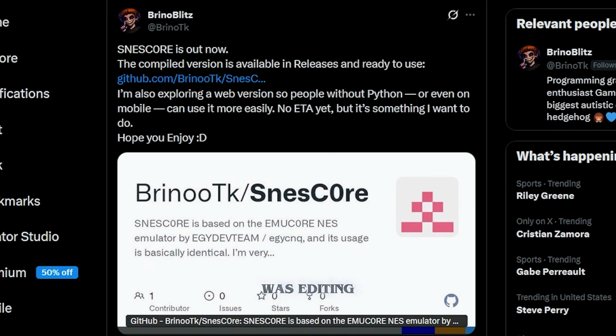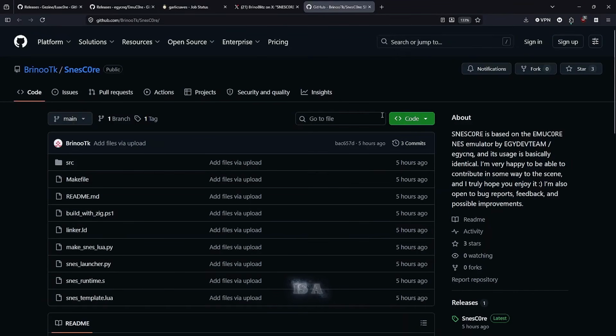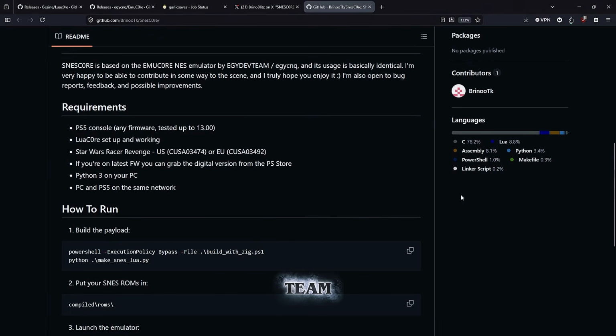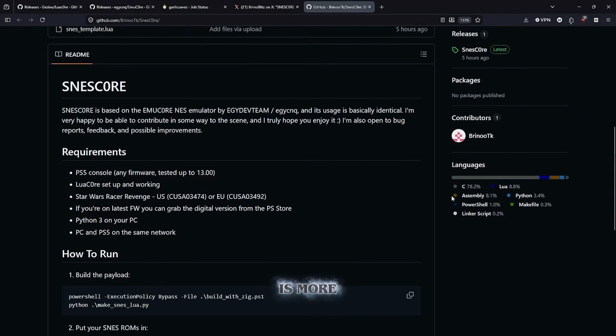Now, as I was editing this video, I noticed that there is another project that's out called SNES Core, and there is a repo available for this, and this is for Super Nintendo. As you can see here, SNES Core is based on Emu Core and the S emulator by the EGY dev team. So yeah, there is more homebrew right here to play with.